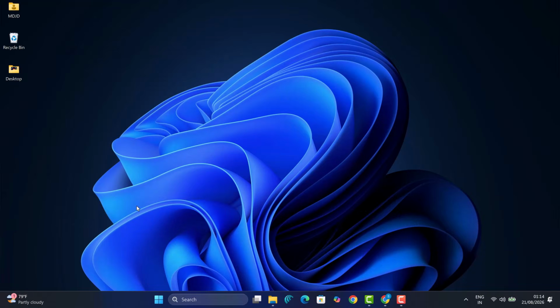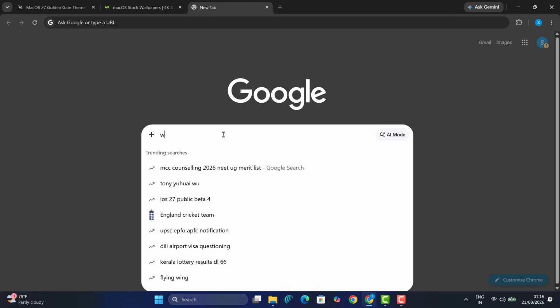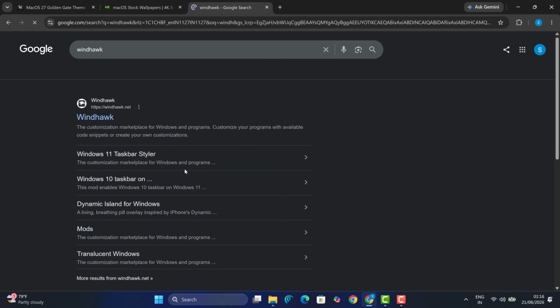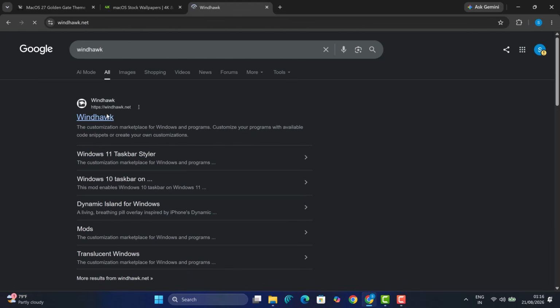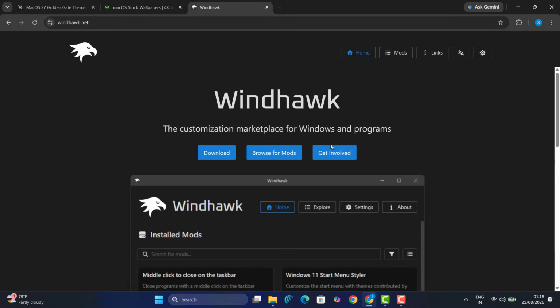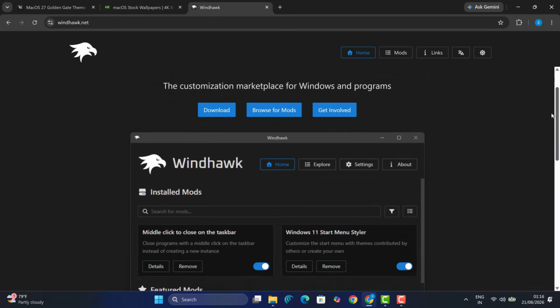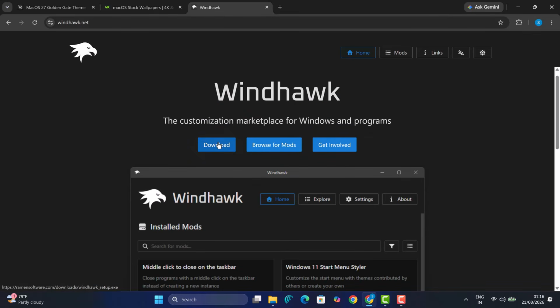Now, let's get started. First, let's download our main tool. Open your browser and type in Windhawk. Click on the Windhawk website. This is the Windhawk homepage. Windhawk basically provides a large collection of mods that allow you to customize different parts of Windows in many different ways. And as we start using it, you'll see exactly what I mean.